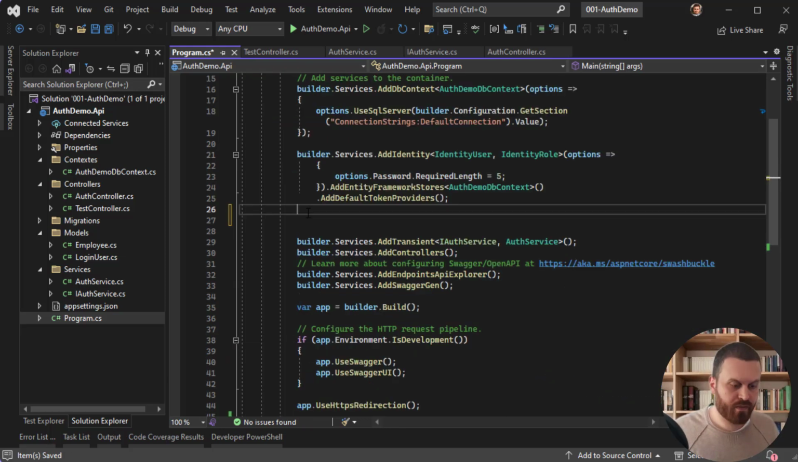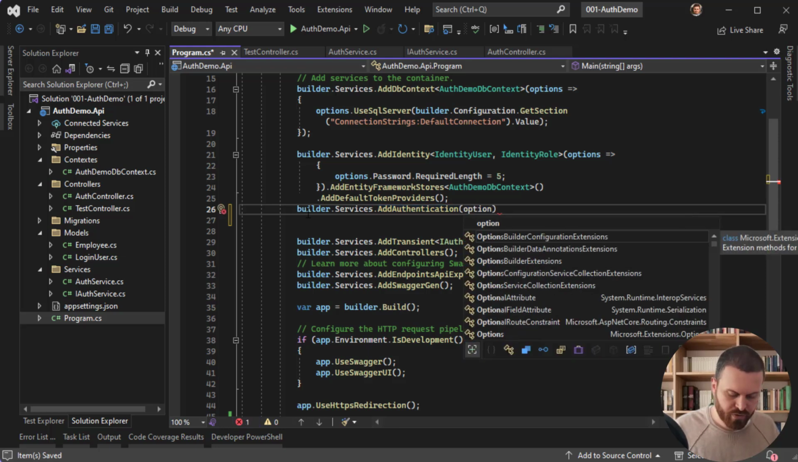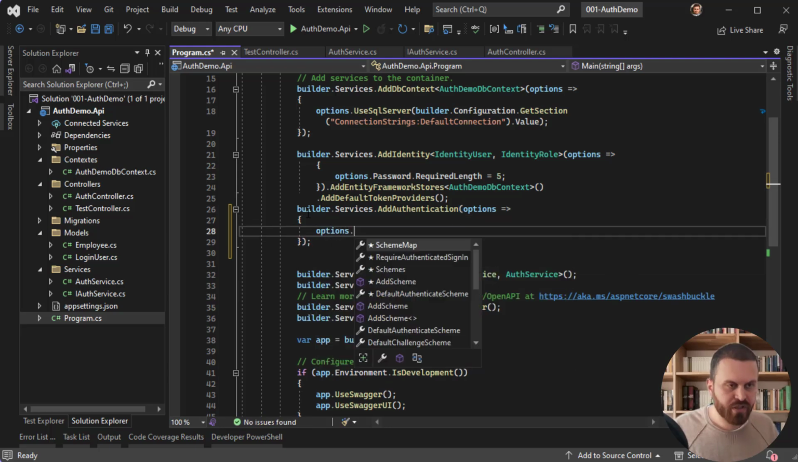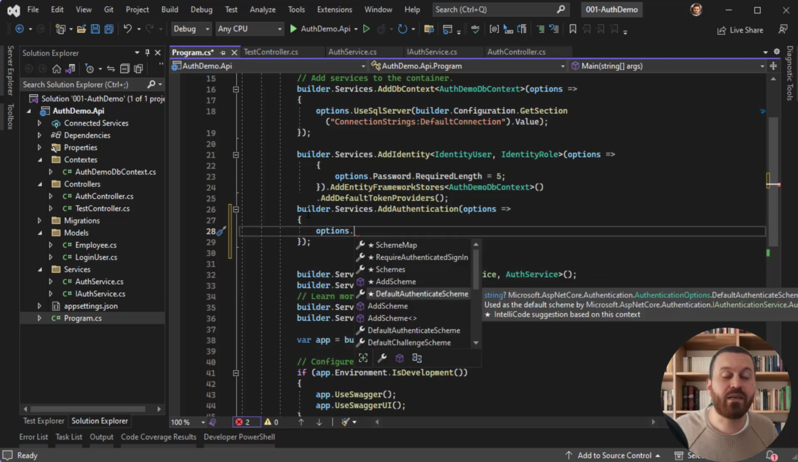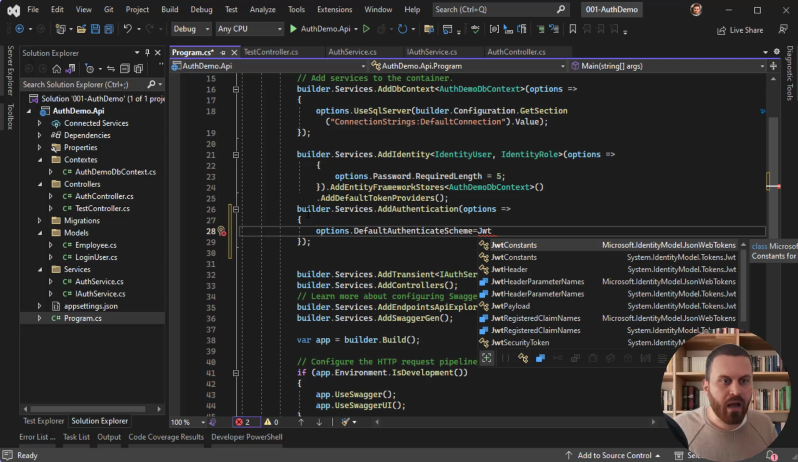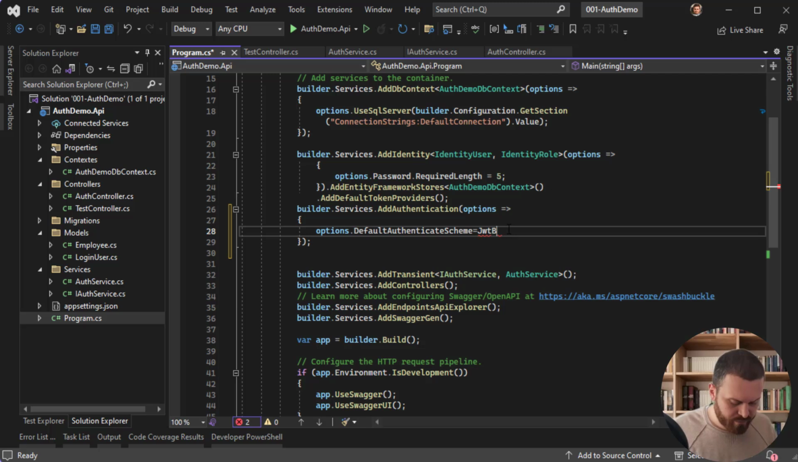First, let's tell builder.Services.AddAuthentication, and it should have some options. Options, yes, and a semicolon at the end. For the options, we need to tell what is the scheme for default authentication and for the challenges. For the default authentication scheme, I'm going to use JWT. We don't have it here. I'm going to use JwtBearerDefaults. JwtBearerDefaults, we need to install it.